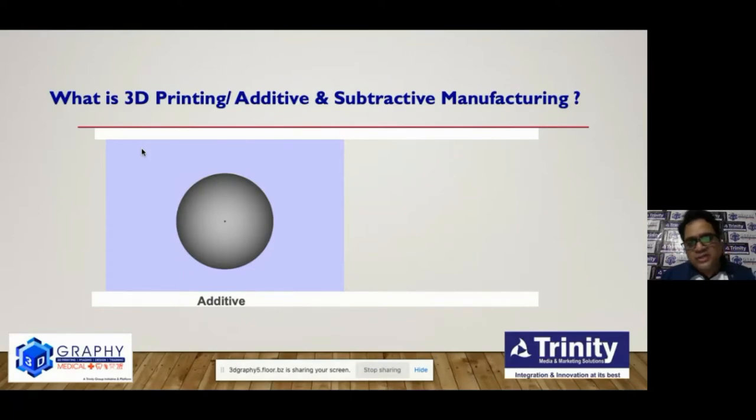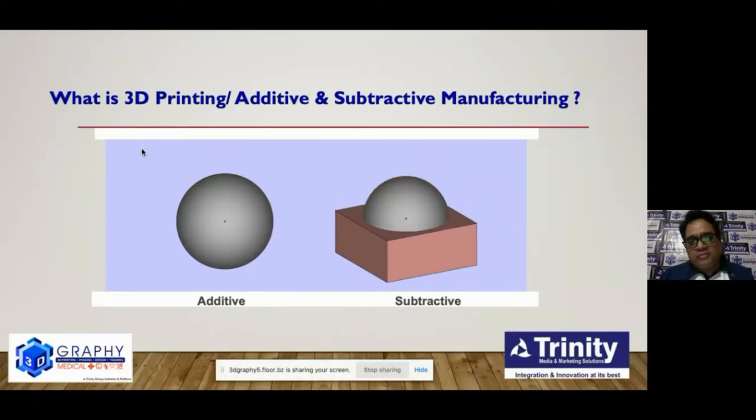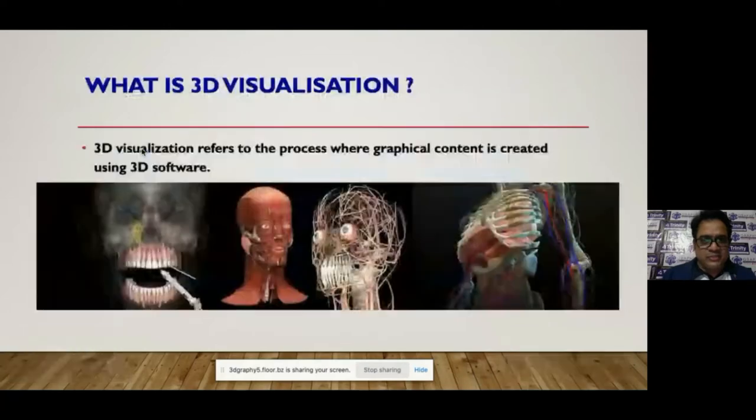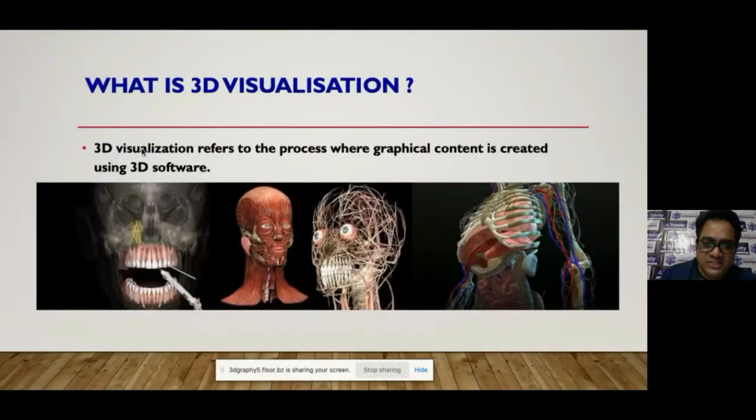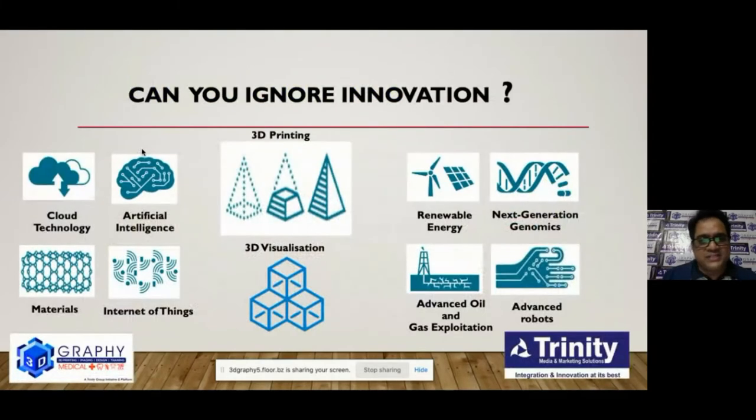And the conventional method, where we talk about dental, is milling. You have a block and then you carve it and you mill it. So that's the difference between both of these technologies. And what is 3D visualization? We've discussed this, and the workshop was very specific to 3D visualization. 3D visualization refers to the process where graphical content is created using 3D software, in very plain and simple words.